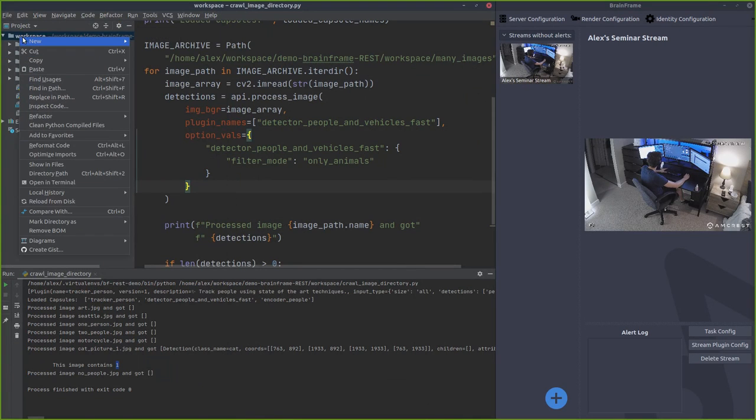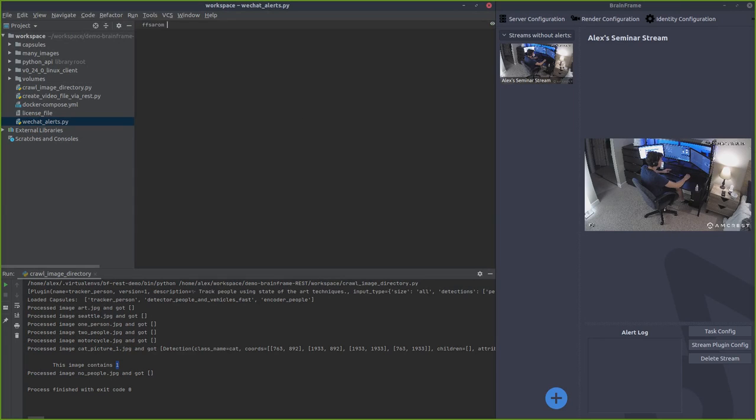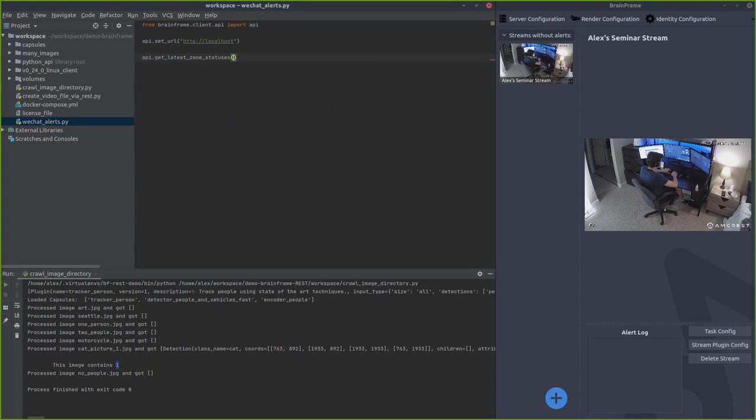Great. So just like the other scripts, we're going to import the library. And we're going to set the URL. And we're just going to use the same URL as the client. Great. And so what we want to do here is we need to receive a stream from BrainFrame. So BrainFrame handles its current state using something called zone statuses. So you can call an API here called get latest zone statuses, which will pull one time and then print the results.